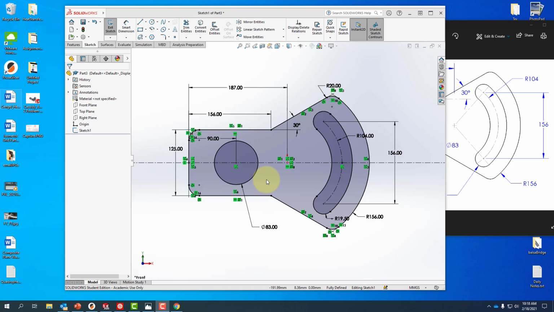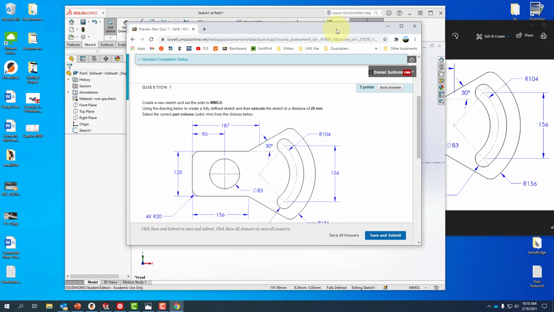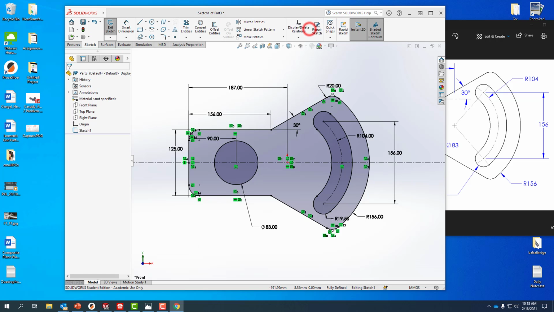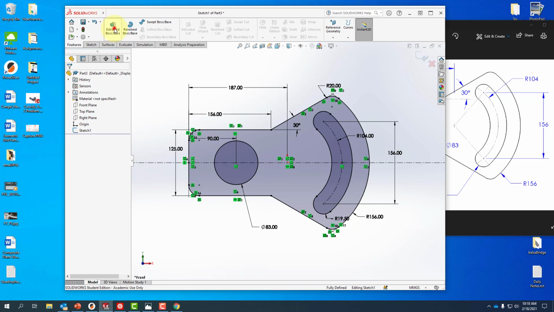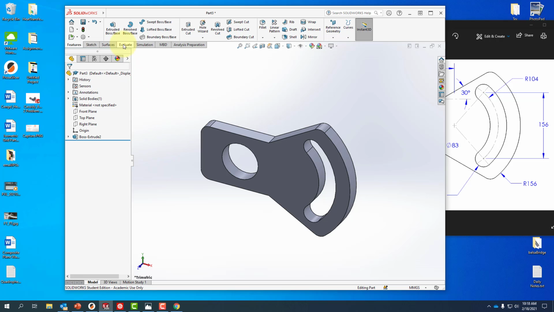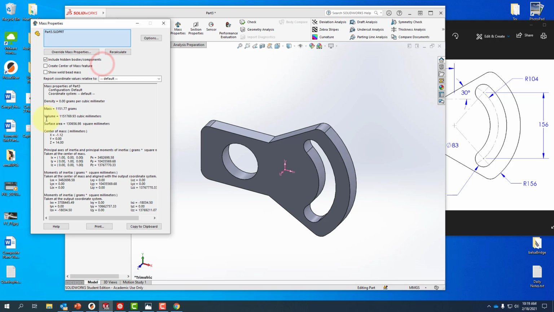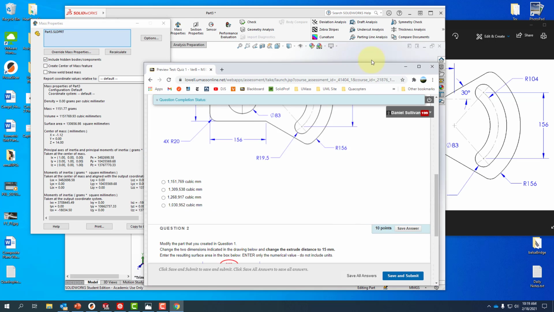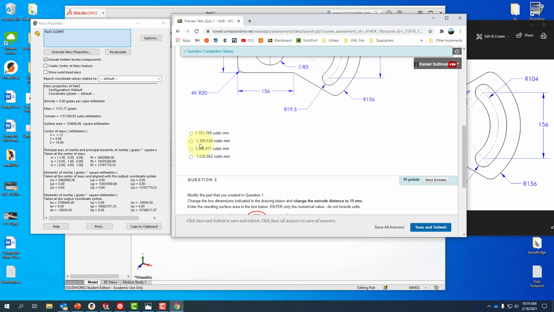Okay, so now we want to extrude the part. So I pull up what the quiz was. The quiz said the distance was 28 millimeters. So I'm in Sketch, so I'll just go to Features, Extruded Boss, set the distance to 28 millimeters. I already had that preset, and I'll select OK. So now if I go to my Evaluate tab, we find out that the volume here is 1151769.93. And if I look at the solutions, we have 151769, and I left off the decimal places because it seems silly to put them on here. So this is the correct answer.